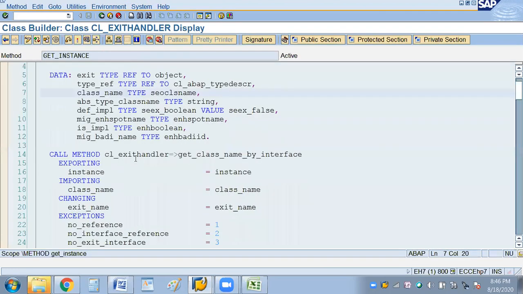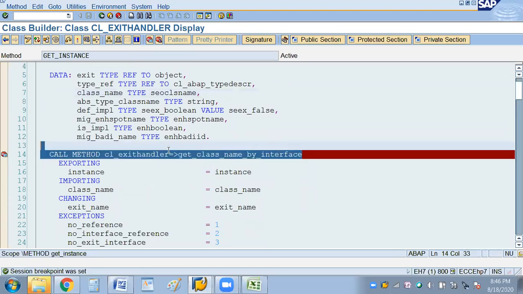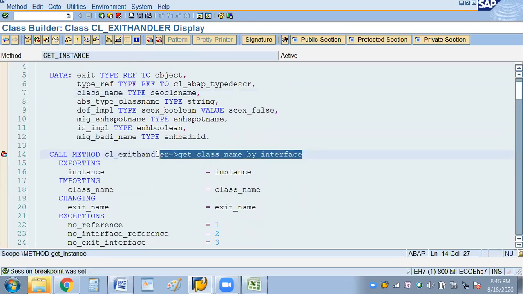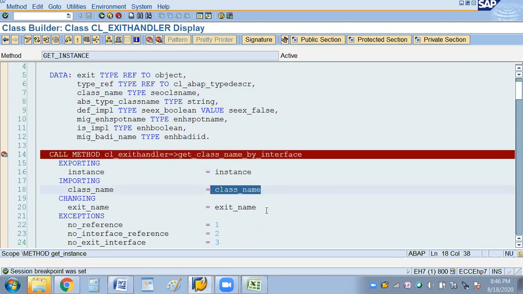Okay, so here we need to place the breakpoint. This is the get class name for this exit purpose. So this is the class name and this is the exit name. Okay, and just now we enabled this breakpoint, right? So now we can run the transaction code.